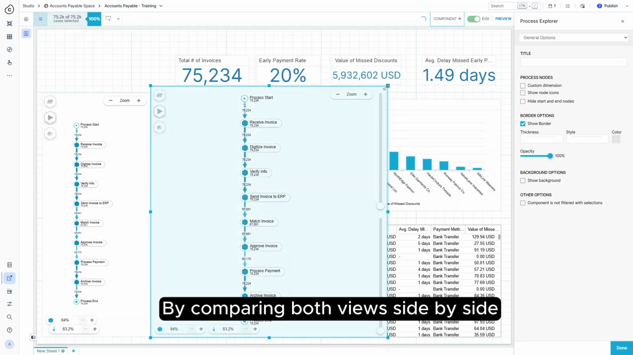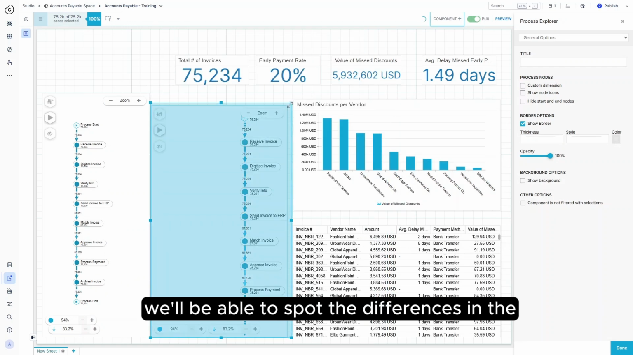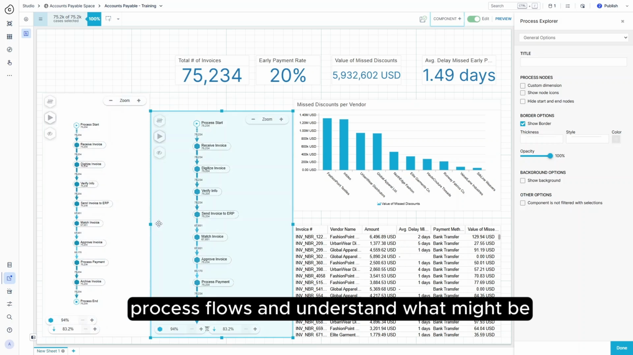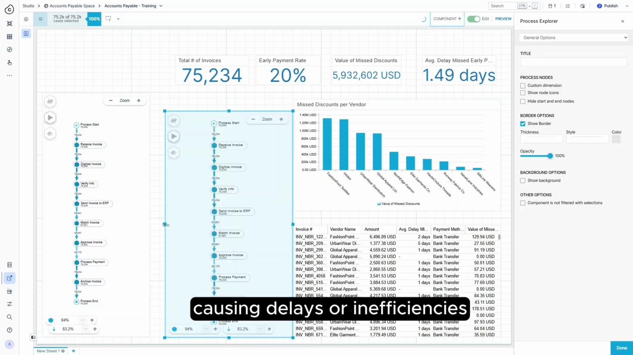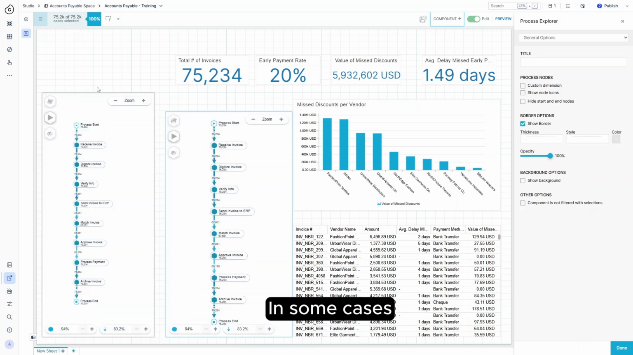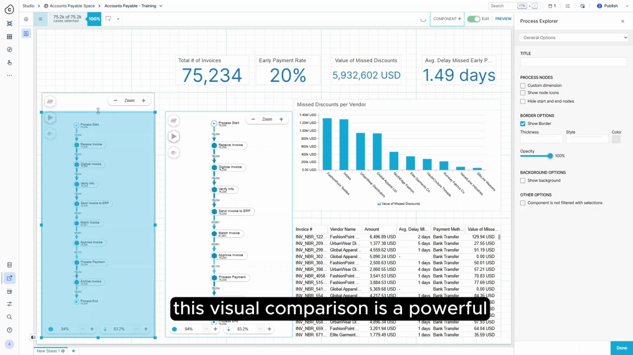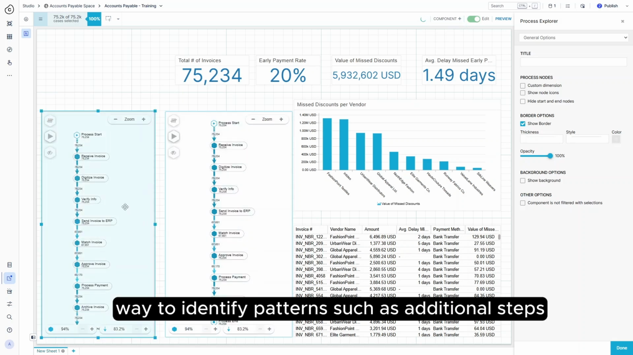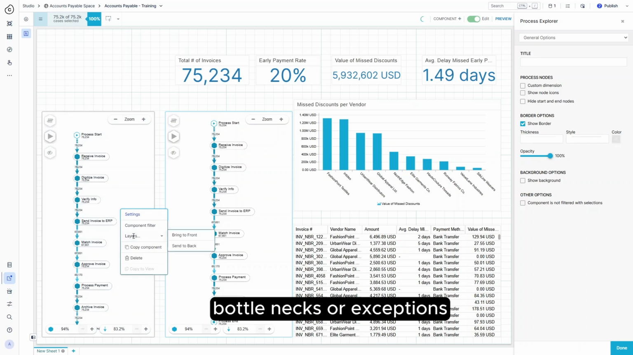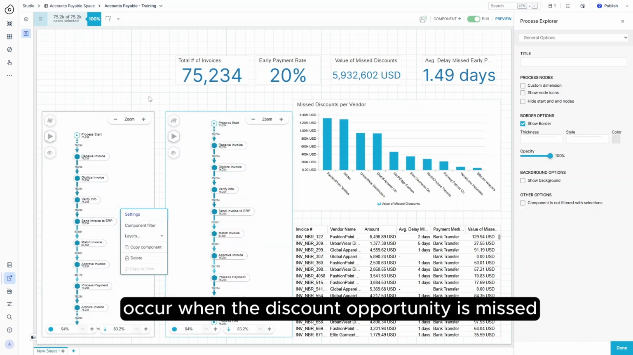By comparing both views side by side, we'll be able to spot the differences in the process flows and understand what might be causing delays or inefficiencies in some cases. This visual comparison is a powerful way to identify patterns, such as additional steps, bottlenecks, or exceptions that only occur when the discount opportunity is missed.